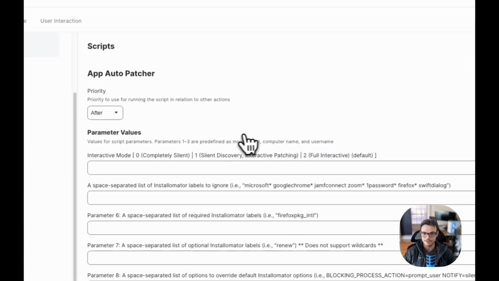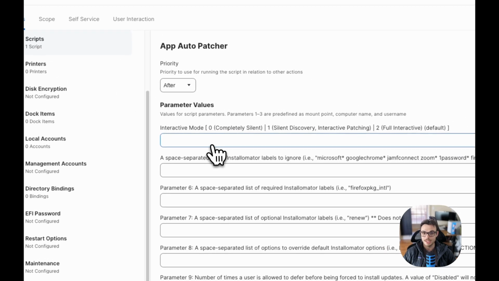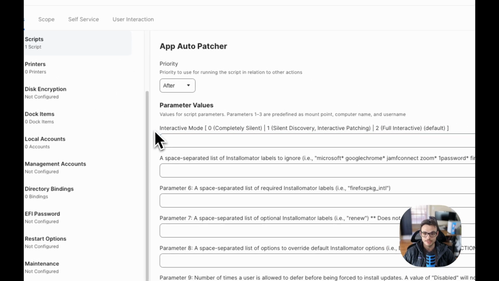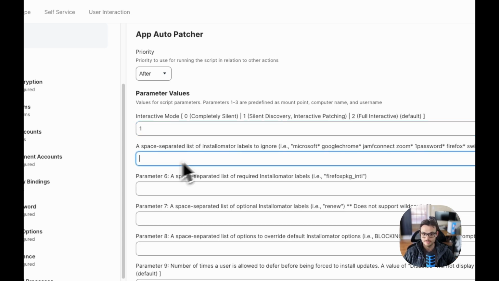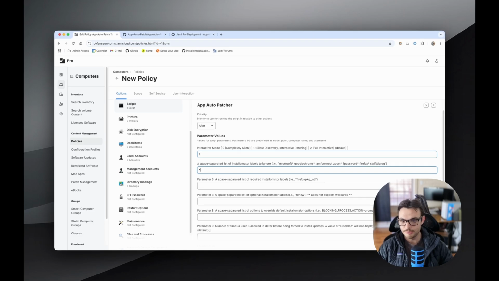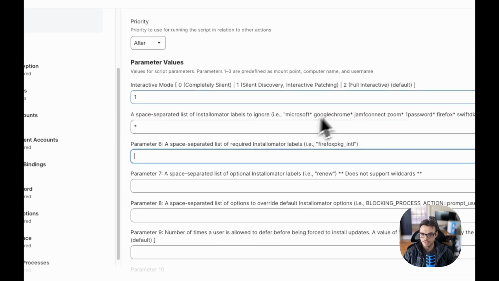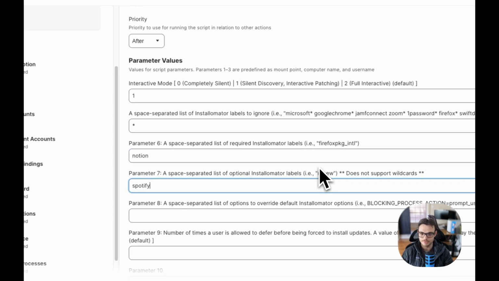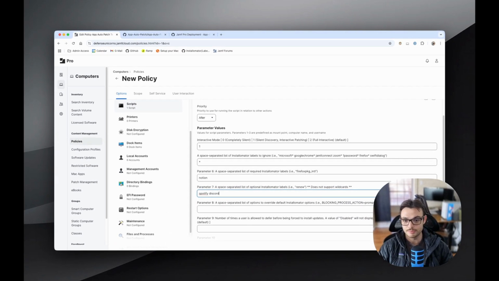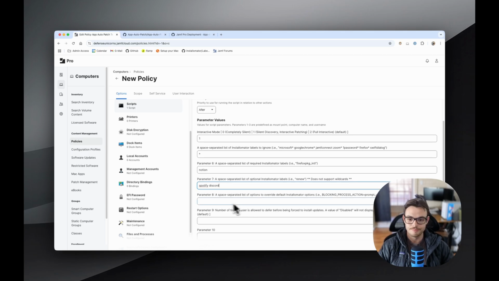So let's go ahead and add the script. I have mine here, App Auto Patcher. As you can see, I have my parameter values labels all inserted here. So I'm going to do silent discovery. Let's just do ignored. I'm going to put a wildcard here. For required, let's just do Notion. And for optional, I have Spotify installed and I have Discord installed. So just something like that. It is important to note these labels are space separated.